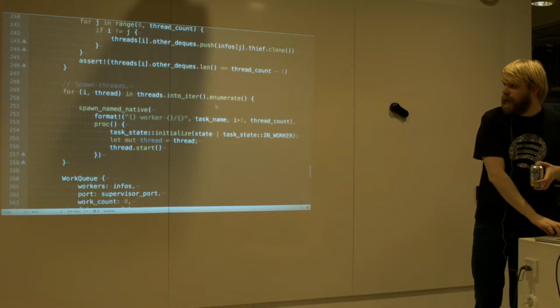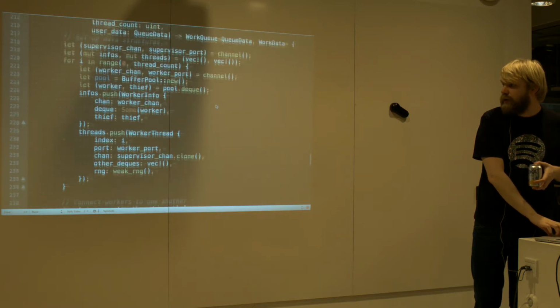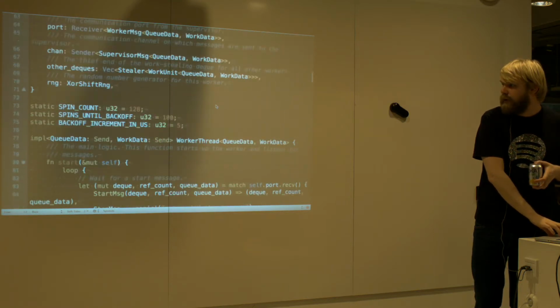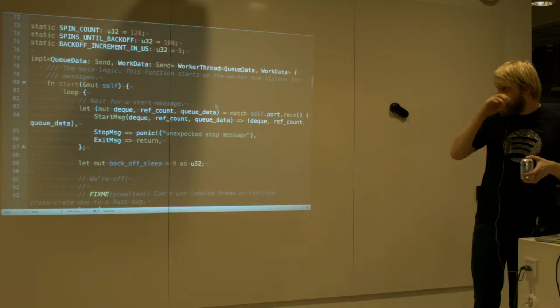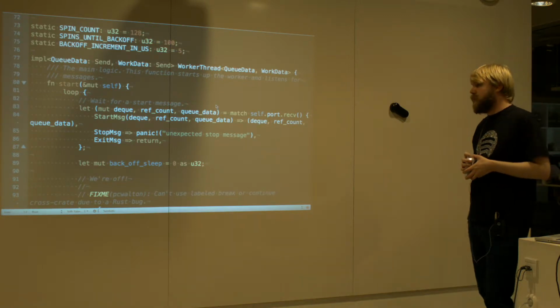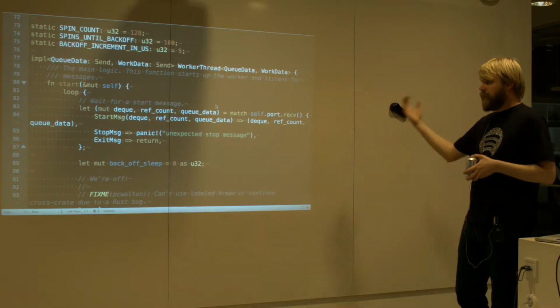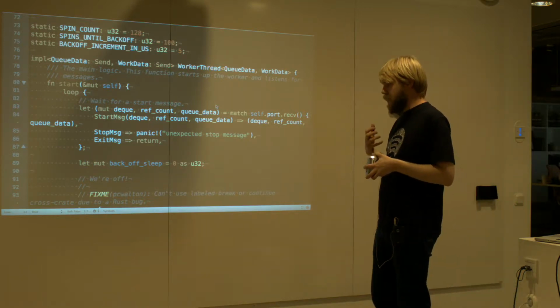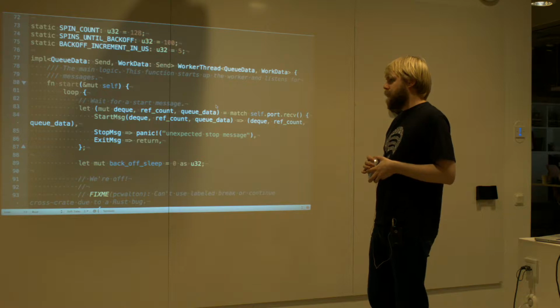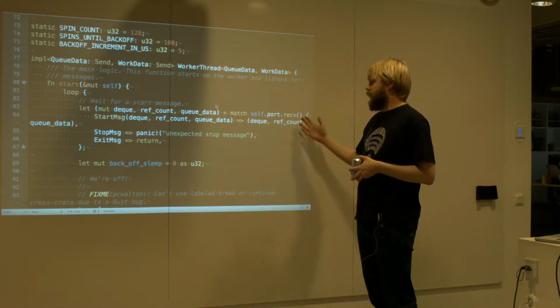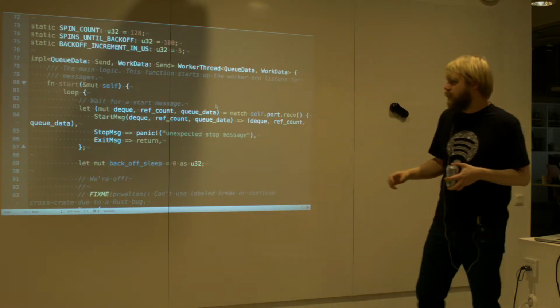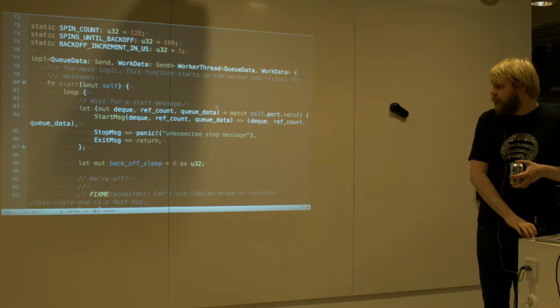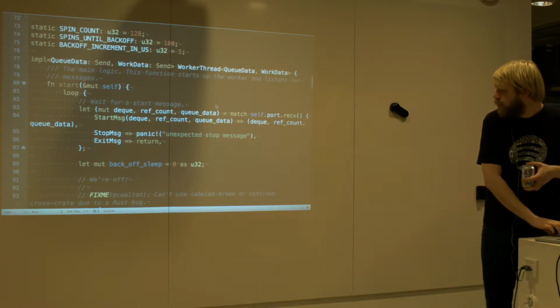Because, as you might see, we're on line 200 something, and the most important thing here is how do we actually implement our work queue.